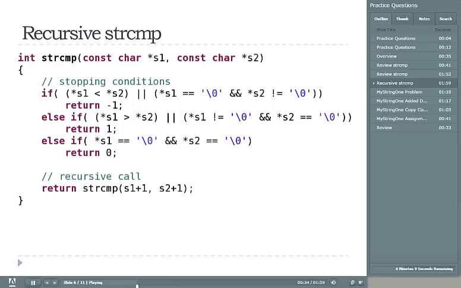That can be true for two reasons. If the character pointed to by S1 is less than the character pointed to by S2, or if S1 is pointing to a null terminator and S2 is not. That's the case that we saw in the examples where S1 and S2 were equal for the first few characters, and then S1 finished, but S2 had more characters. So if either of those conditions are true, a value of -1 is returned, stating that string S1 is less than string S2. The opposite conditions are tested in the else if statement. Those are the two cases where S1 is greater than S2.